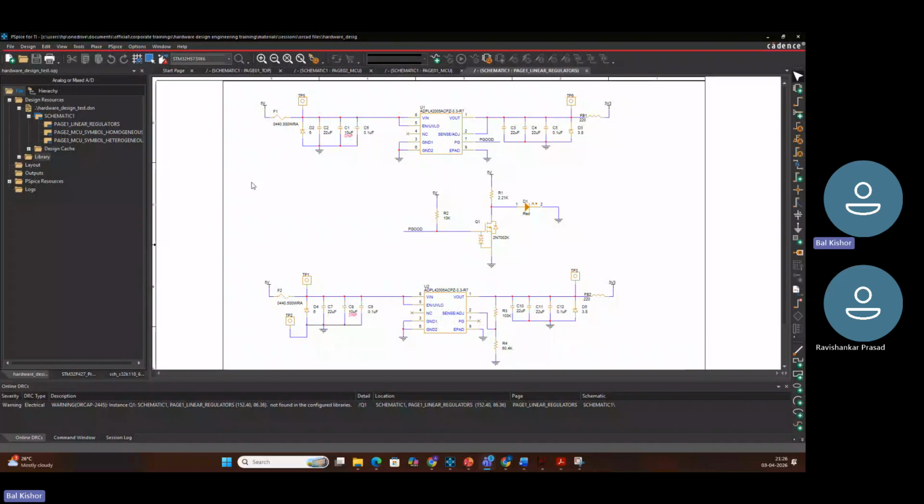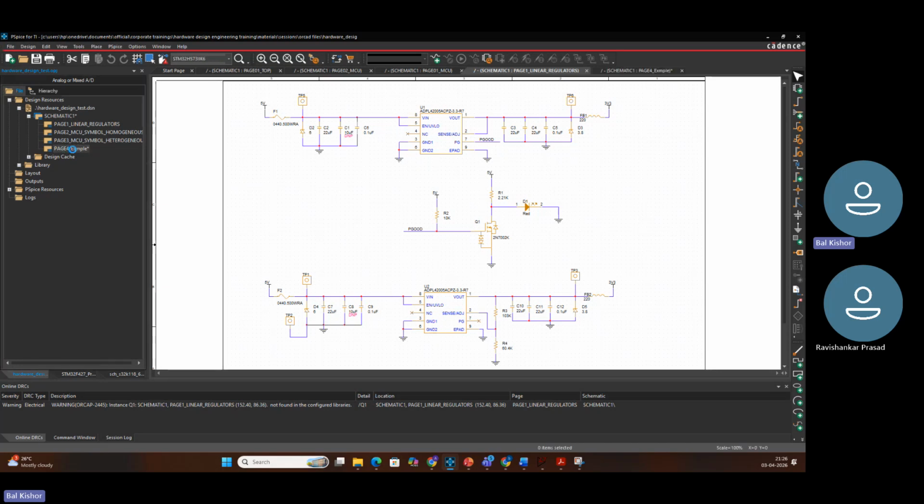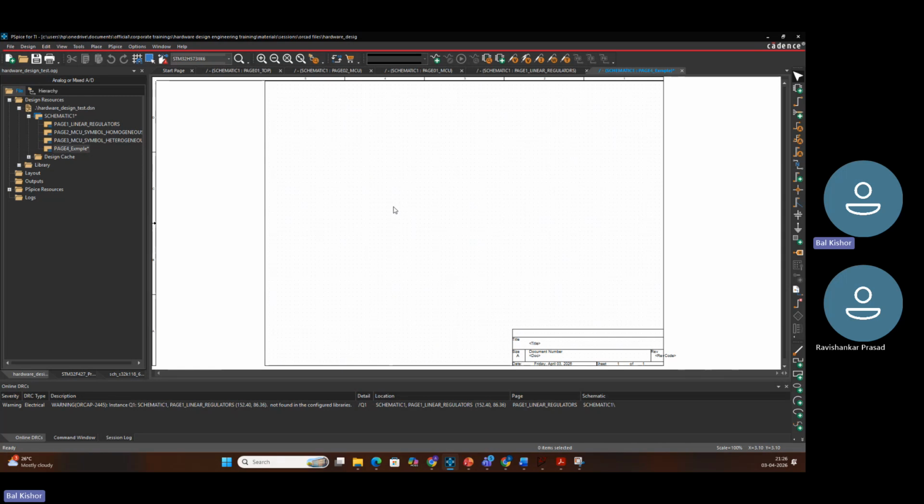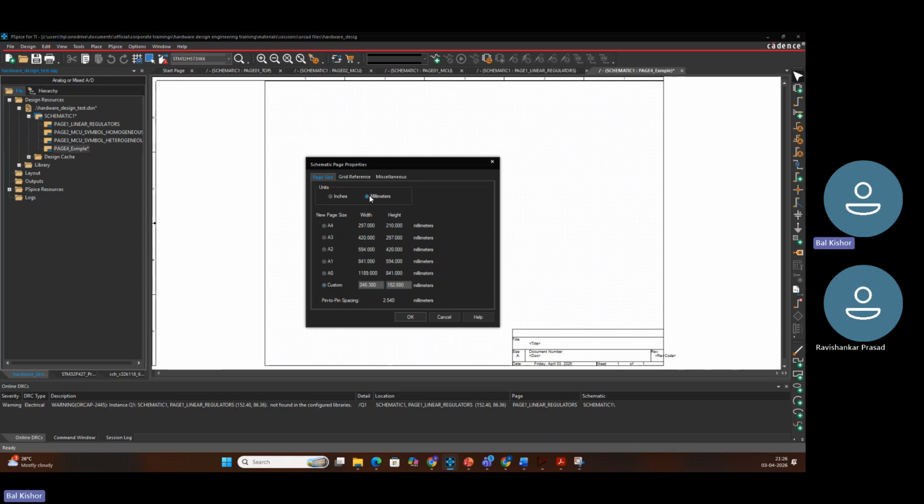All right, so we will try to learn how we can enter schematic symbols and search the library components. So let me create a small sheet. Let us create a new page and rename it as page 4 example. I have created an example sheet and I can double click it to open this. Then I can right click it to change the sheet properties and change the units to millimeter.